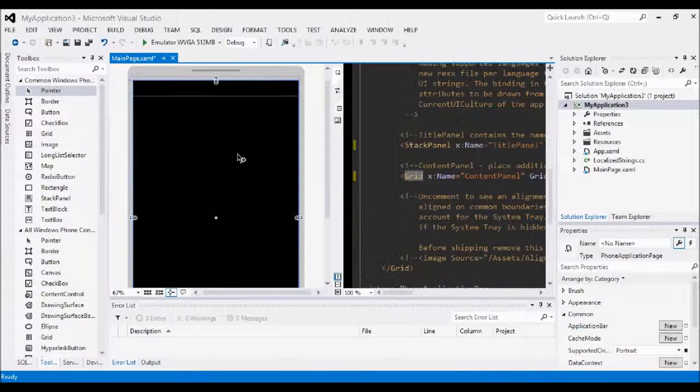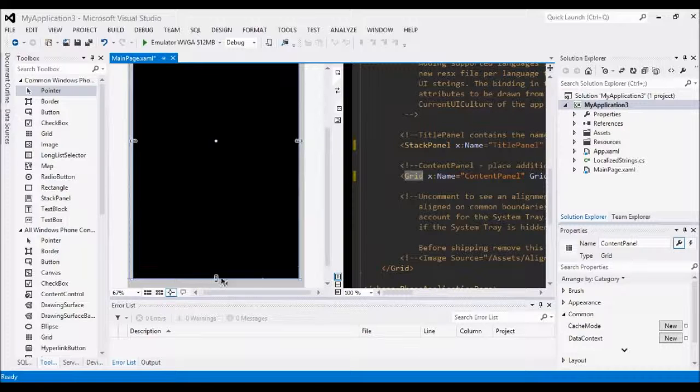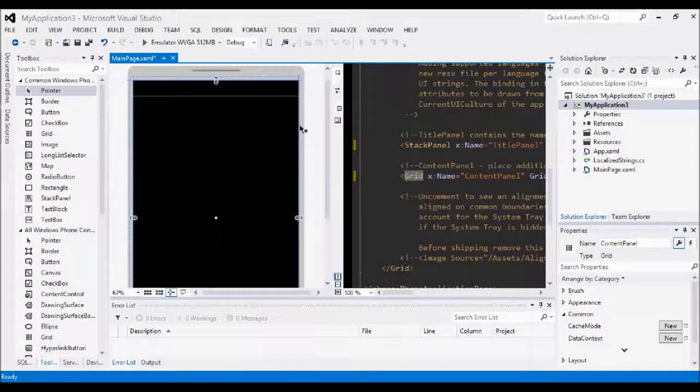If you notice now on our application, if you click on it, you can see the grid is now all the way around the phone. We now basically have the application full on the screen with no system tray to come over the top of our application.